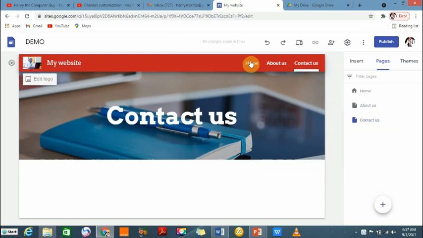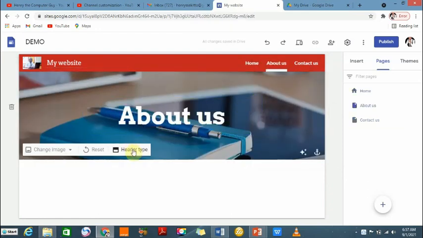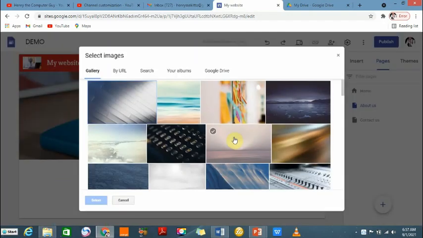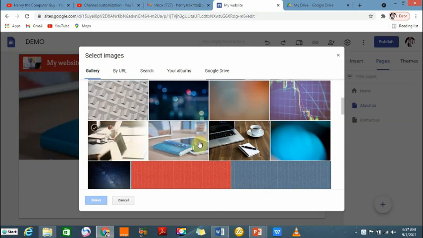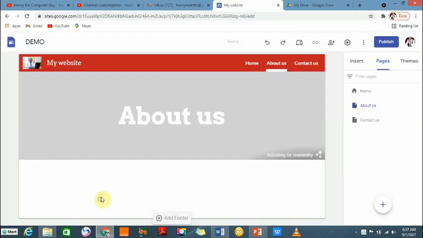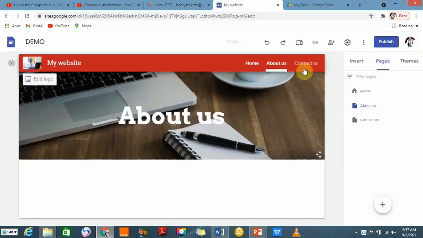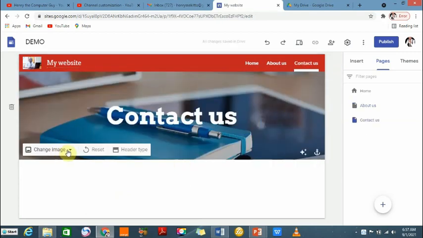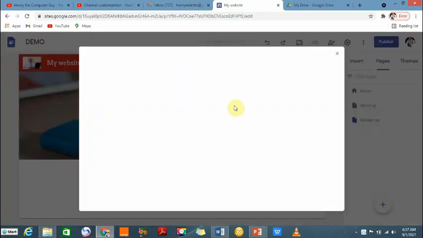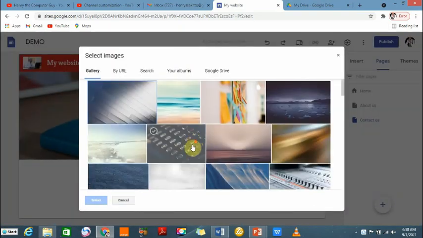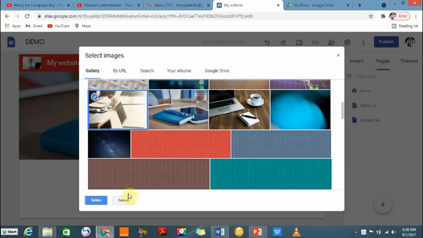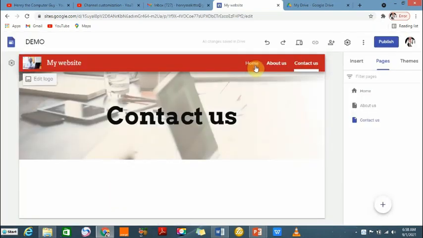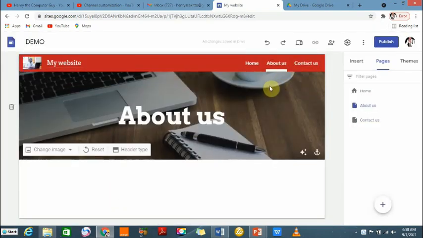So we can change the banners for each and every page that we add. By coming back to selecting the banner you want, you can decide to put another banner. Say okay. Then I can come to this one, the contact us, and also change the banner. Then you can select another type of banner that you want to use on that page. Each of these pages has a different banner, as you are seeing.